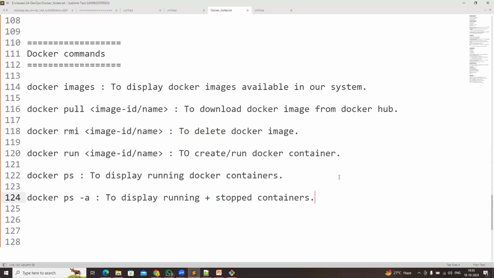Okay, what is Docker RMI? Remove command. It will remove the Docker images from our system. What is the Docker run command? Run the Docker image name or image ID. It will create the Docker container. Based on the Docker image, you can run the Docker container.